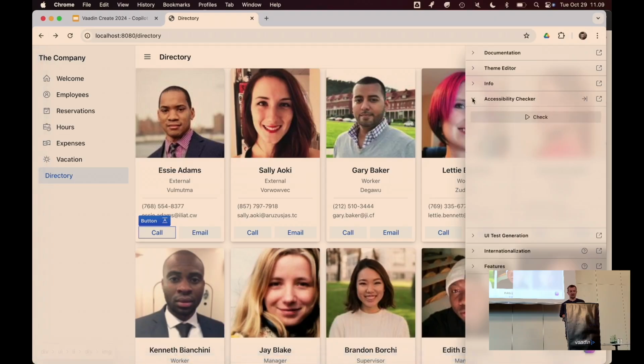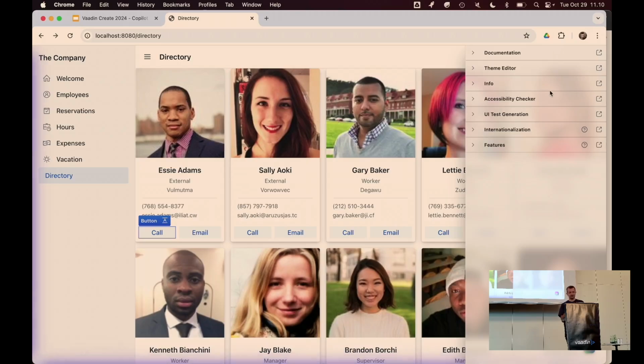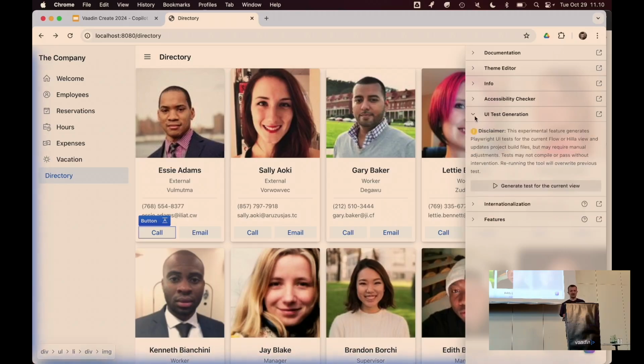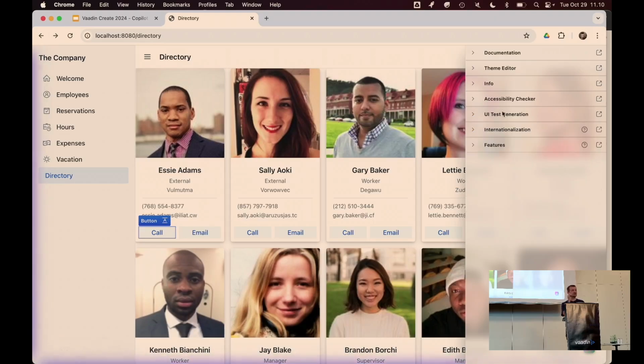The accessibility checker will help you work on making better accessibility for your application. It's very picky, so it will tell you what to do. UI test generation, Manolo has a session on that tomorrow, I think. So that's interesting to see. I will not show that now because you should go see that session. Same with internationalization. Rolf has a session at 15 past 2, after the afternoon coffee break. Yes, he's nodding.